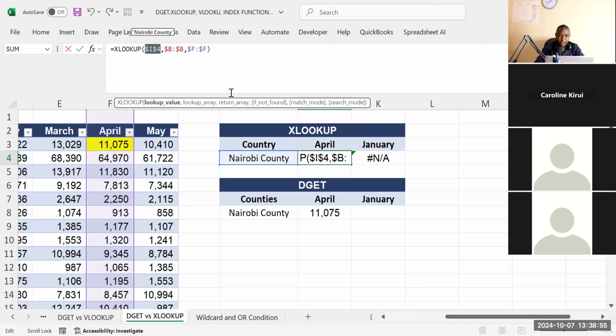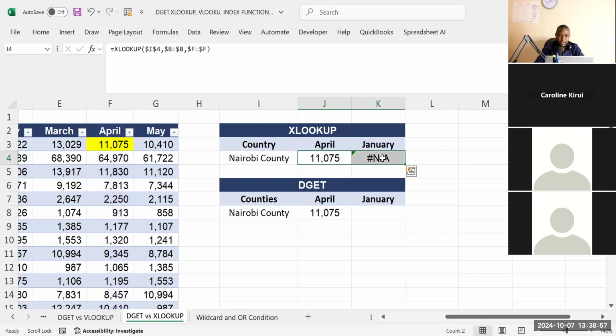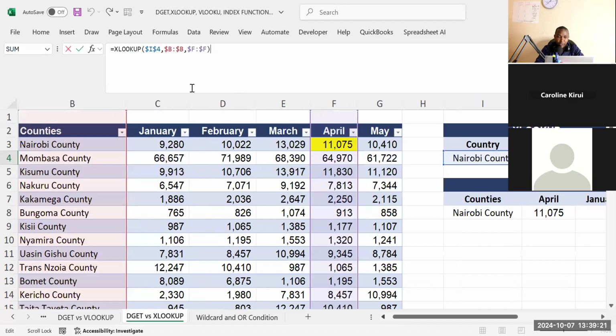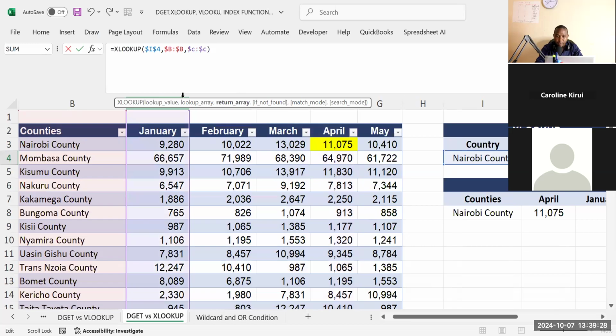If you lock it and then try to copy the formula across, Control R, you now get the value which is the same as April. Why are we getting the same value as April? Because we haven't changed the column. So we need to go here and change the column from April to January, which in this case is column C. So we type column C here, and also here, and then enter.